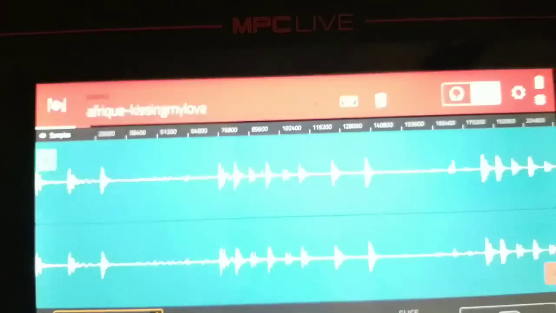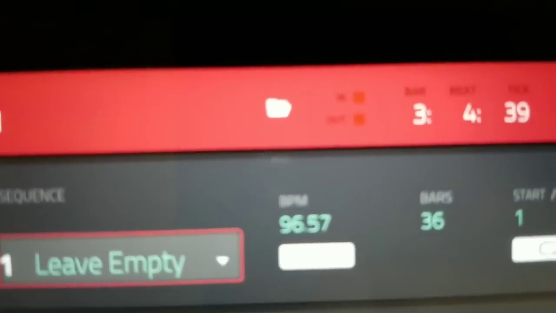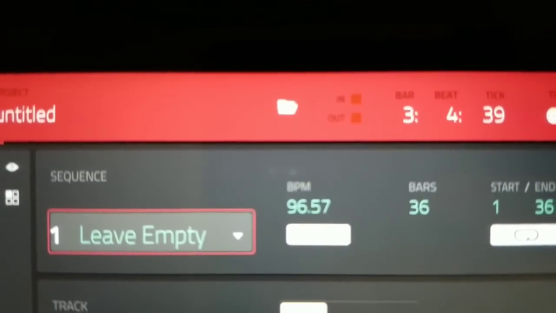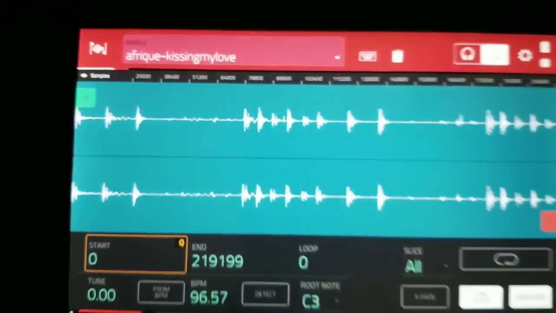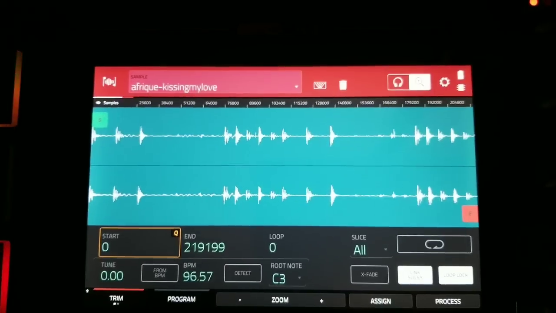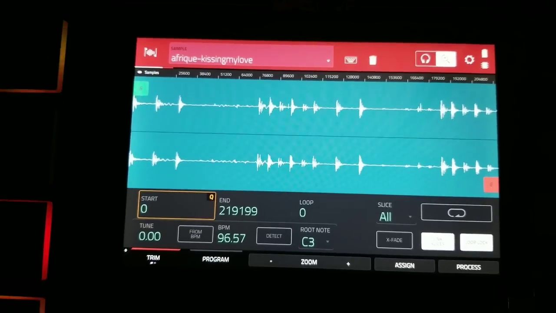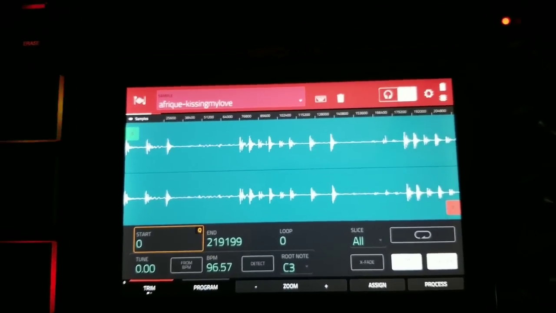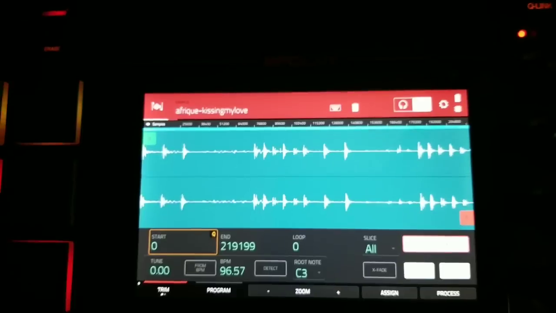So here's my tempo. It's a good thing to know. I went in and set my tempo to what my sample tempo is, what my loop tempo is. I want to go back into sample edit. And I'm going to show you guys a way that you can loop your sample endlessly within a drum program. So you're going to go to the loop icon right here on the right. We want that to be activated.